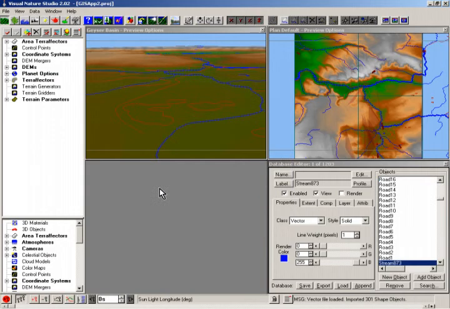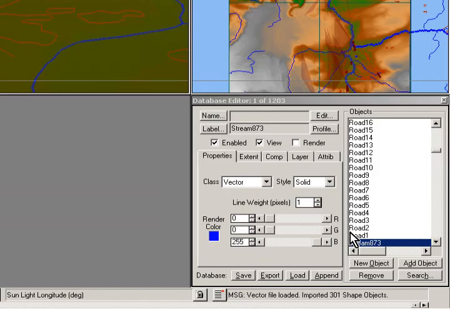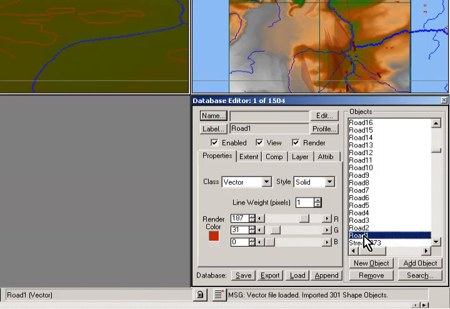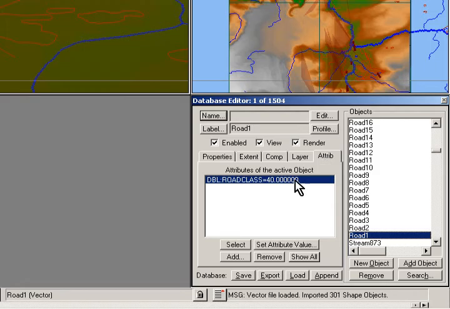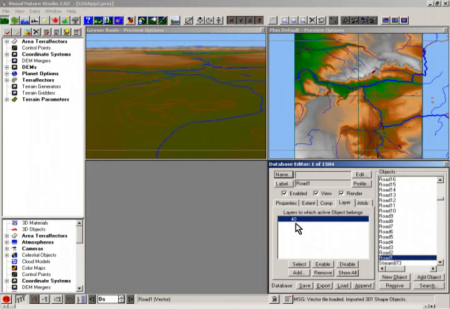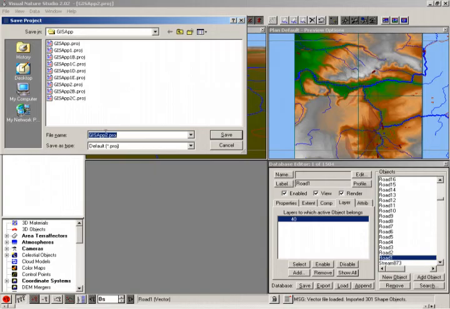After import is complete, select a road object in the database editor. The total object count will revise to 1504. Go to the Attributes page and confirm the road class import. The Layer page will have the road class value as a layer. Save the project as GIS App 3.